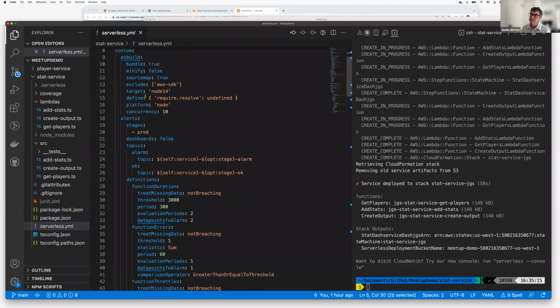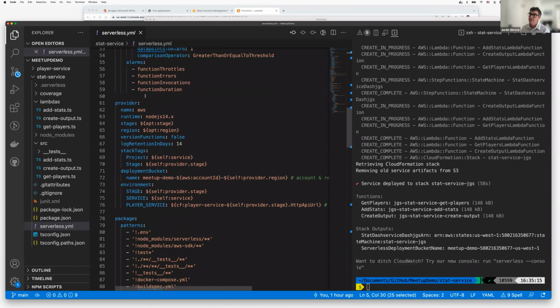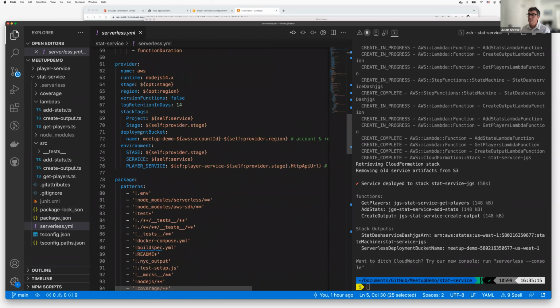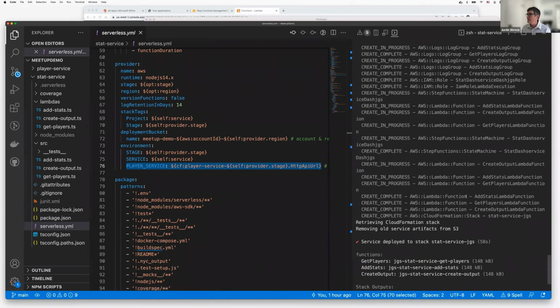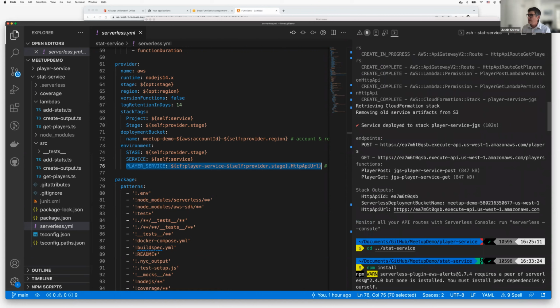So the top here, this is exactly the same as the other project. The ES build, our alerts, the alarms, and then we're doing our standard Node.js, AWS, log retention, deployment bucket. So one of the big differences right here is our player service. Here I'm just using a CloudFormation variable syntax to go to the player service for my stage. So this is going to reach into my JGS stage for the player service and get the endpoint. So again, I don't need to know, if you looked over at the example output, the endpoint is actually kind of cryptic. Let's scroll back up here.